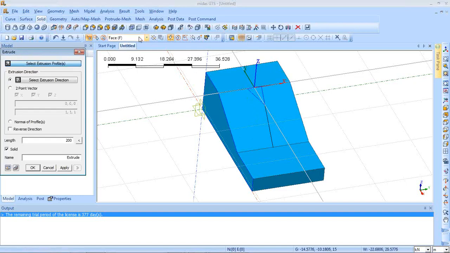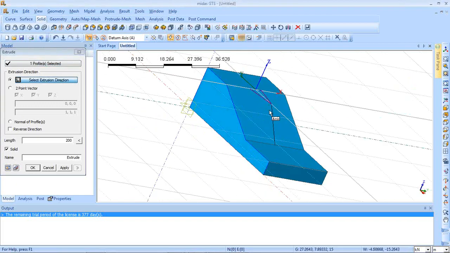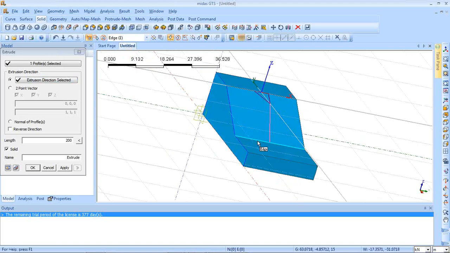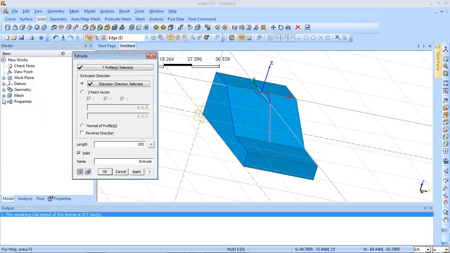You can just once again check the selection filter to wire. So it has been selected. Now while selecting the extrusion direction, there's a trick in here. You just select the edge. Now I want the length of this edge to extrude the whole profile in that particular direction.